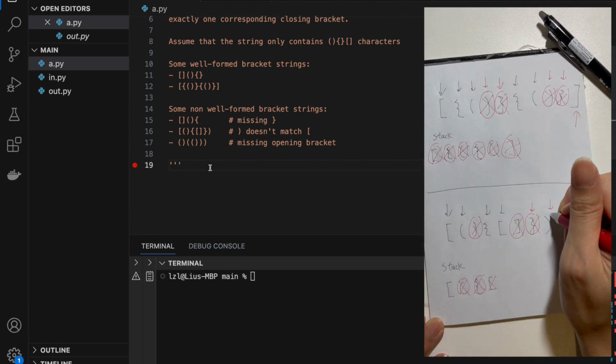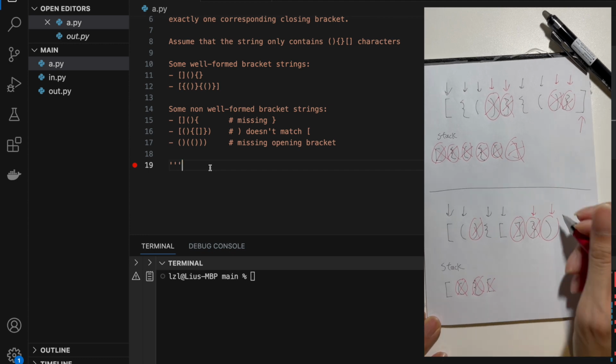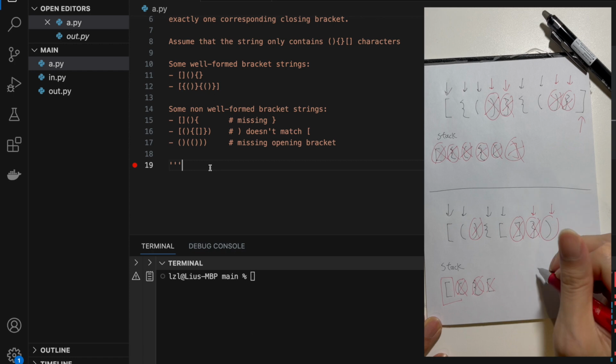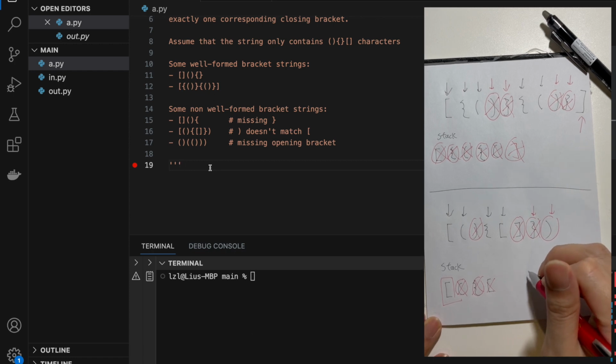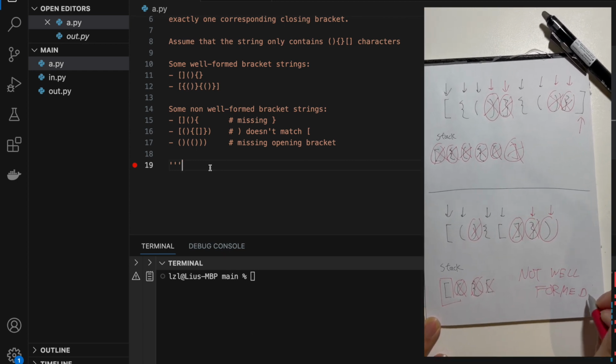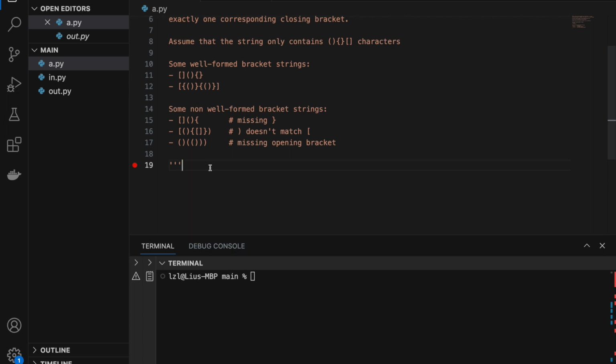And finally, we have another closing bracket. But notice that this is the wrong kind of bracket to cancel out with our square bracket here. So at this point, we know that our string is not well-formed and we return false. With this in mind, we can start writing our function.